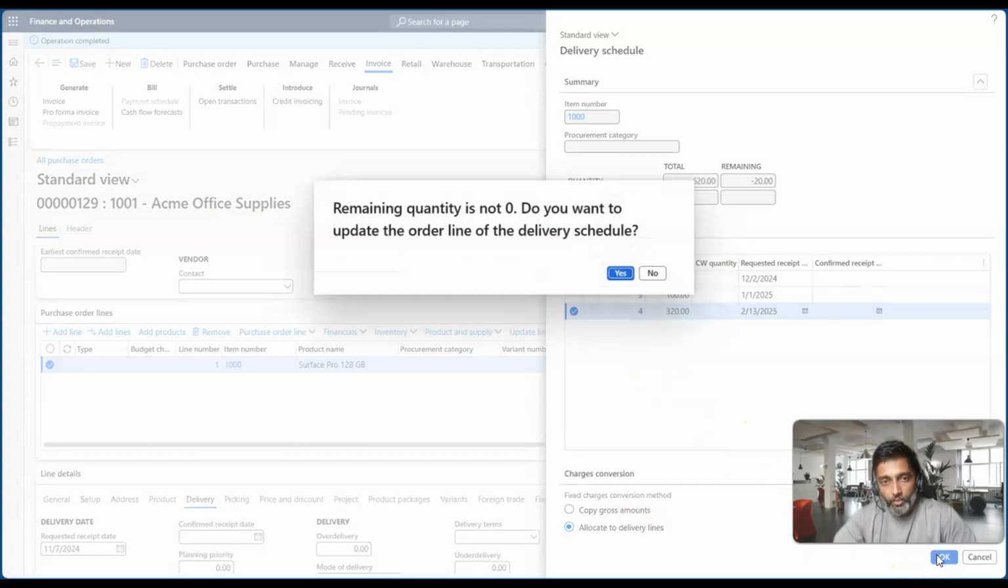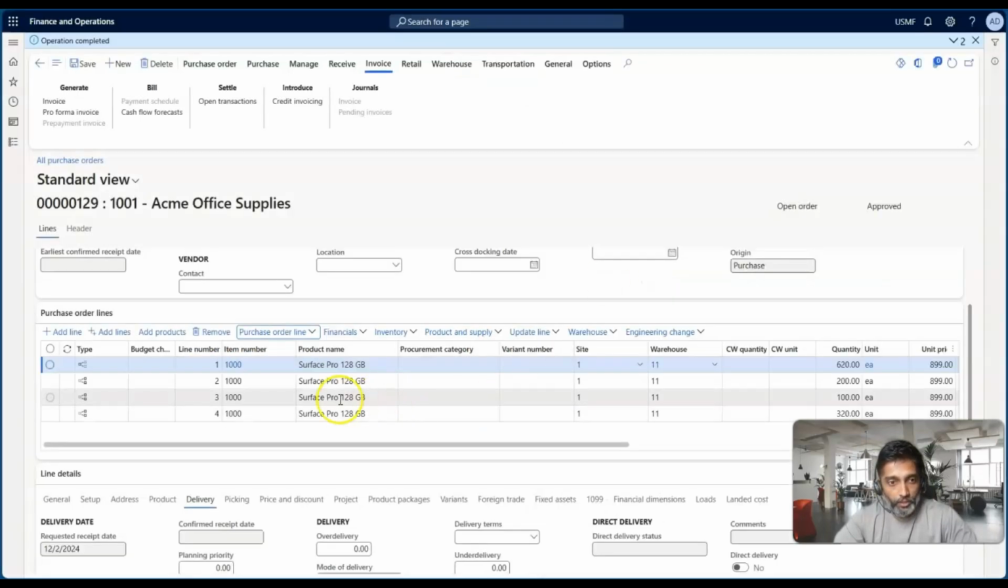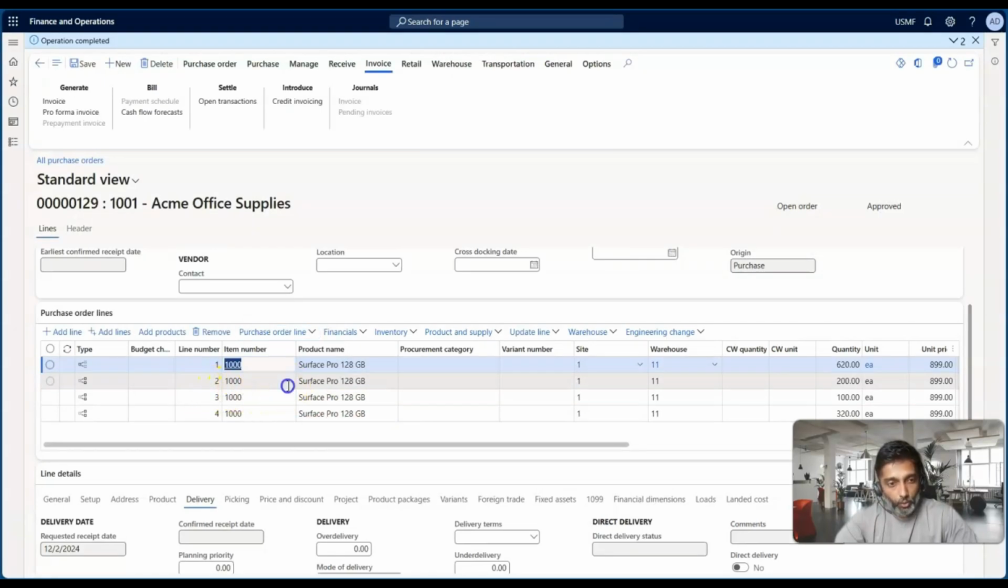So once we click on OK, you can see the remaining quantity is negative. The remaining quantity is not zero. Do you want to update the order line for the delivery schedule? Once we click on yes, the order line, line number 1, will get updated with the quantity as 620 instead of 600. So let me confirm it with yes. So now you can see the separate order lines got created.